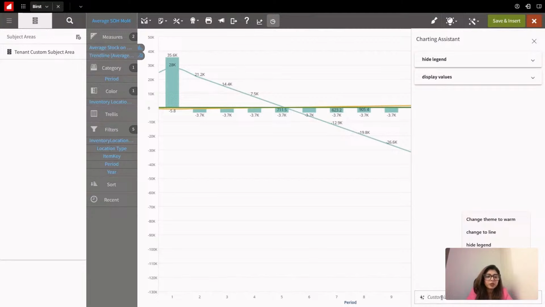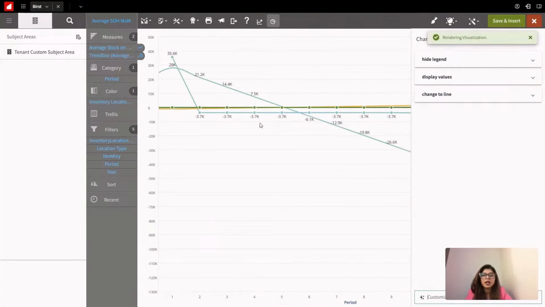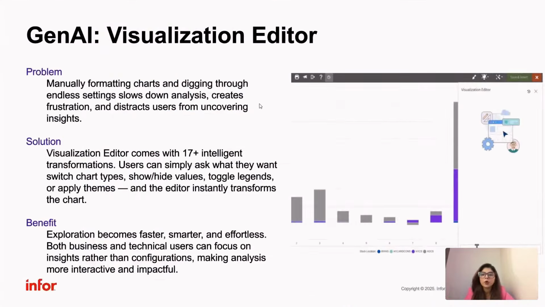Okay, for the last transformation, let's try to change the chart. So I'm going to enter change to line. And it's done. It's as easy as that. Just write it and the visualization editor will take care of the rest for you. This wraps up our October feature release.